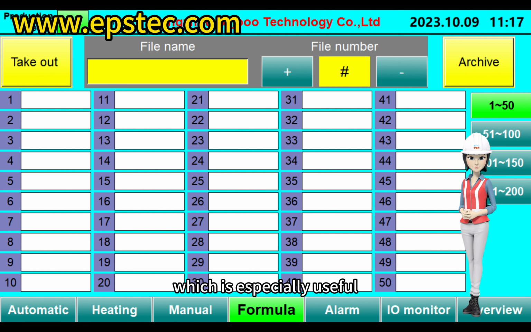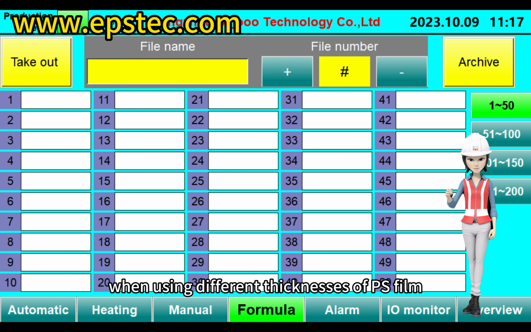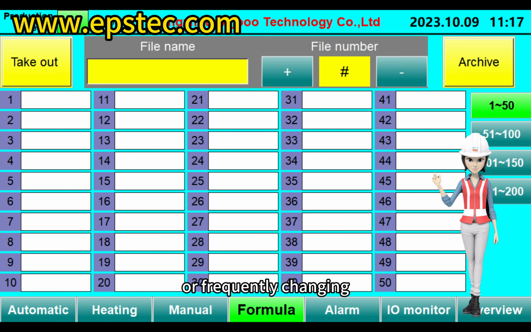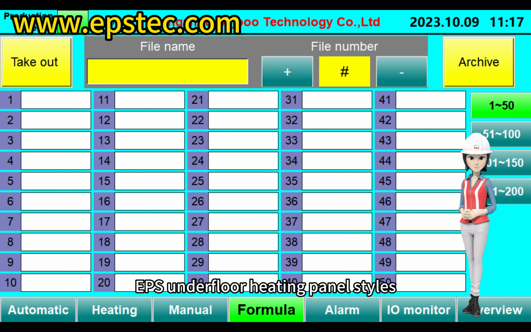This video is very simple and shows how to use archive files for the EPS thermoforming machine, which is especially useful when using different thicknesses of PS film or frequently changing EPS underfloor heating panel styles. The operation steps are as follows.